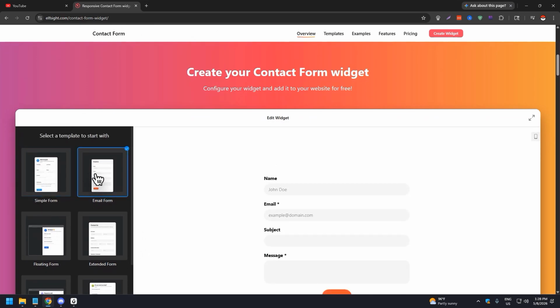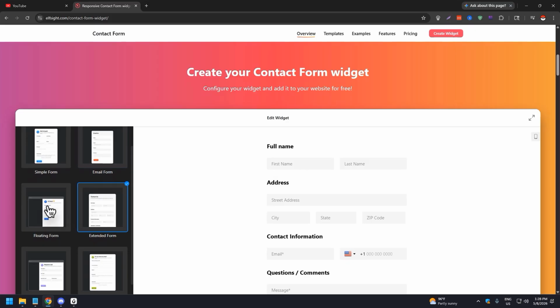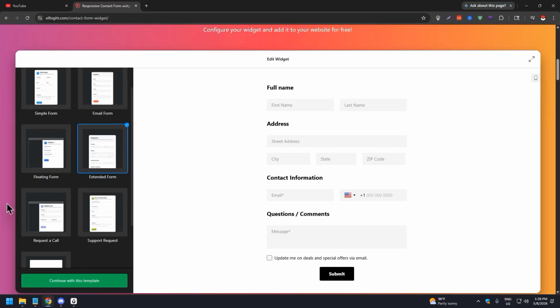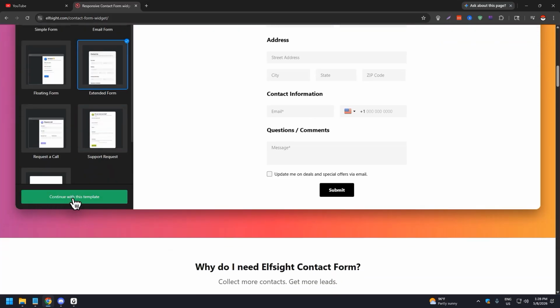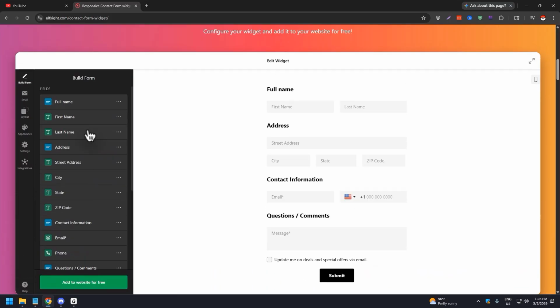So you can just click on each template to see here what it looks like. So for example, we want to choose this one, extended form, right? And then all we need to do is click continue with this template so we can start editing it.